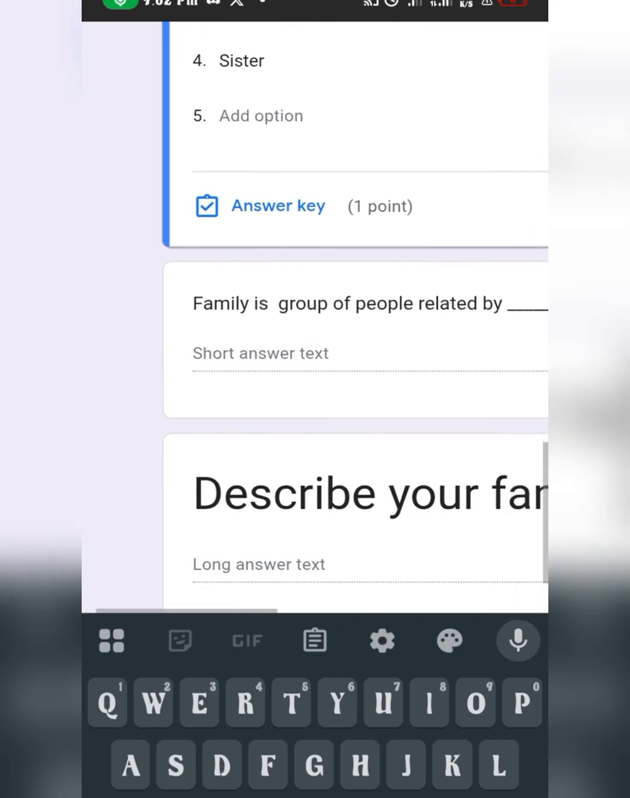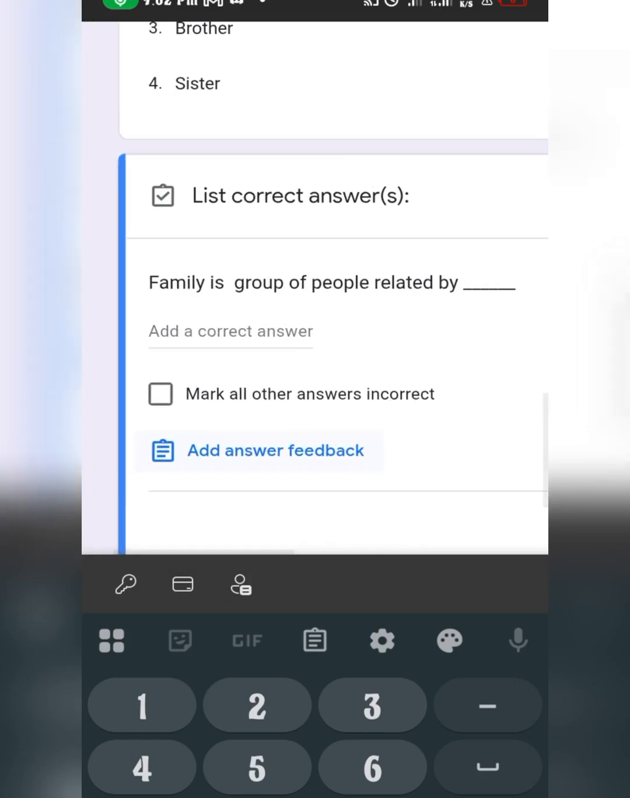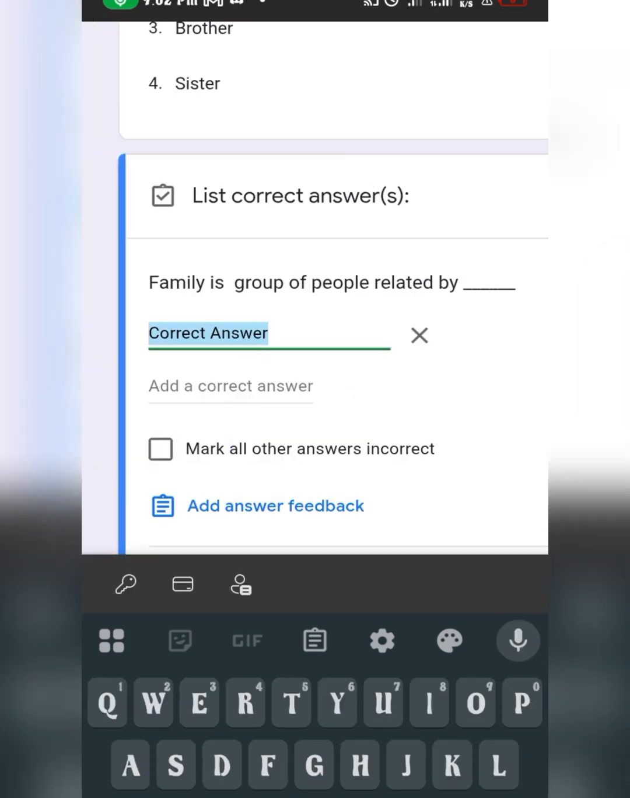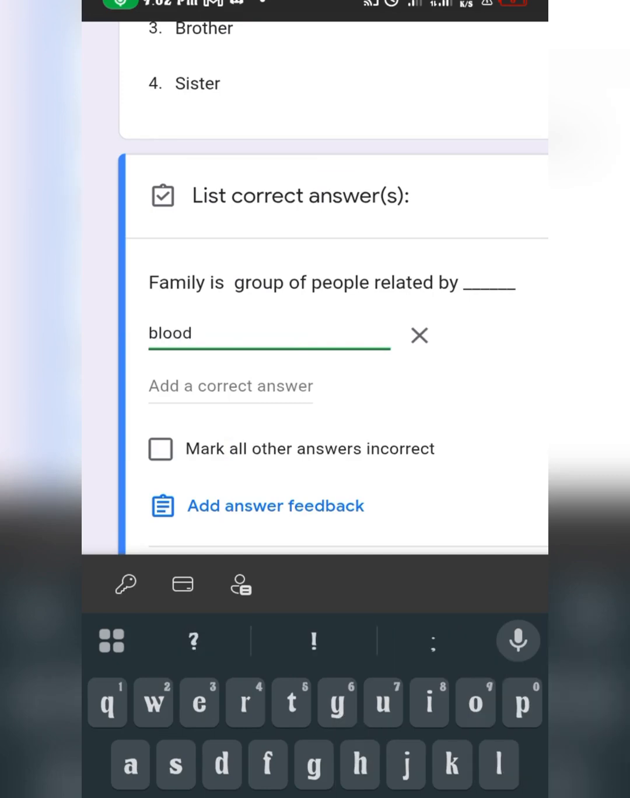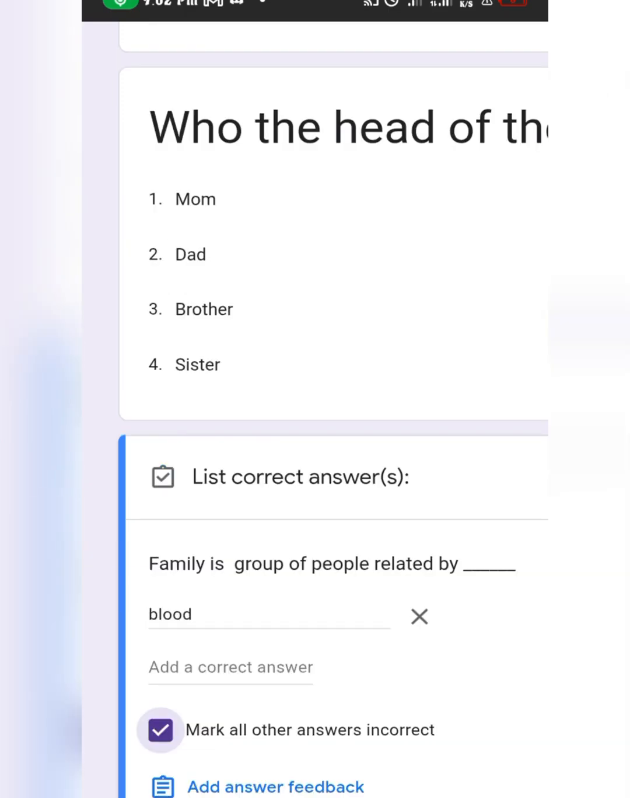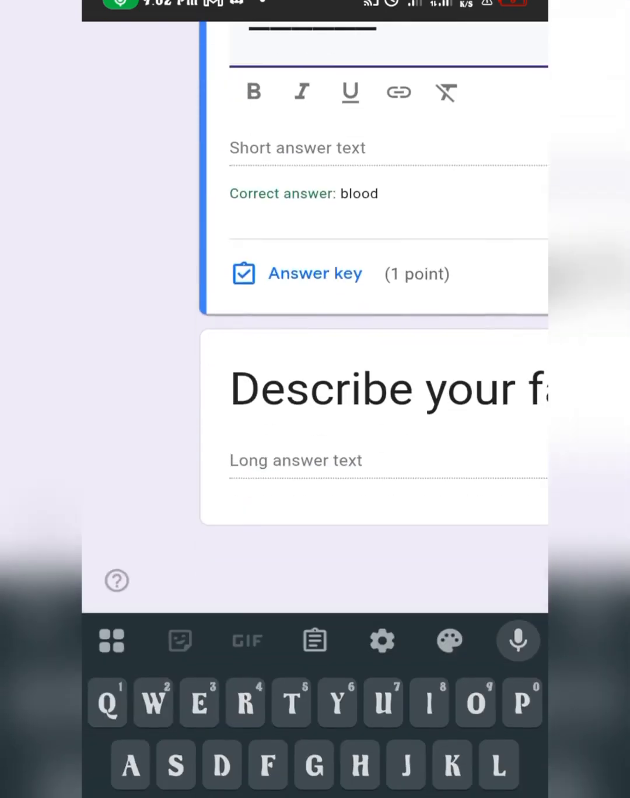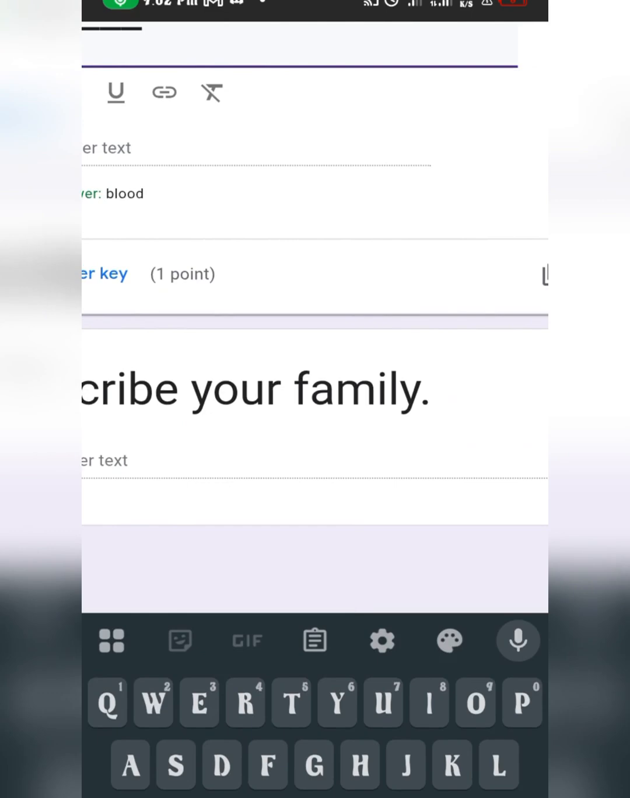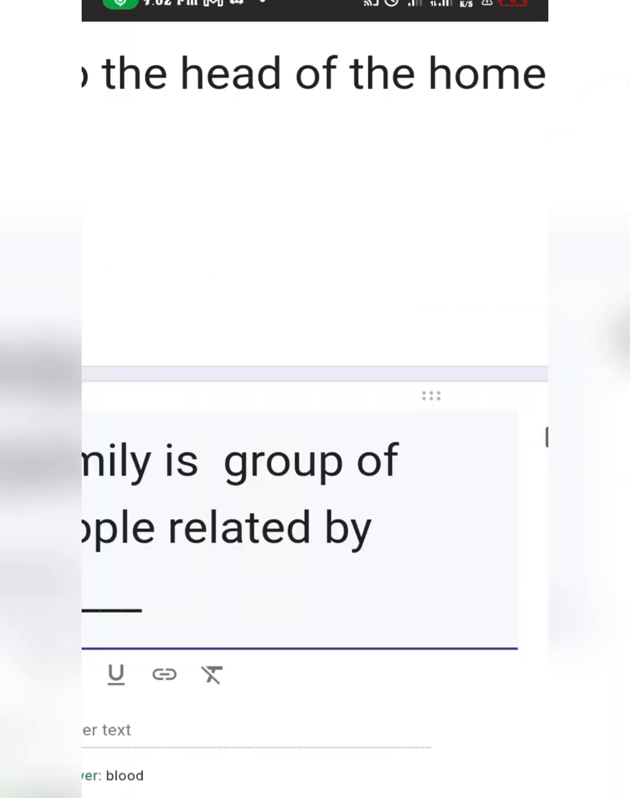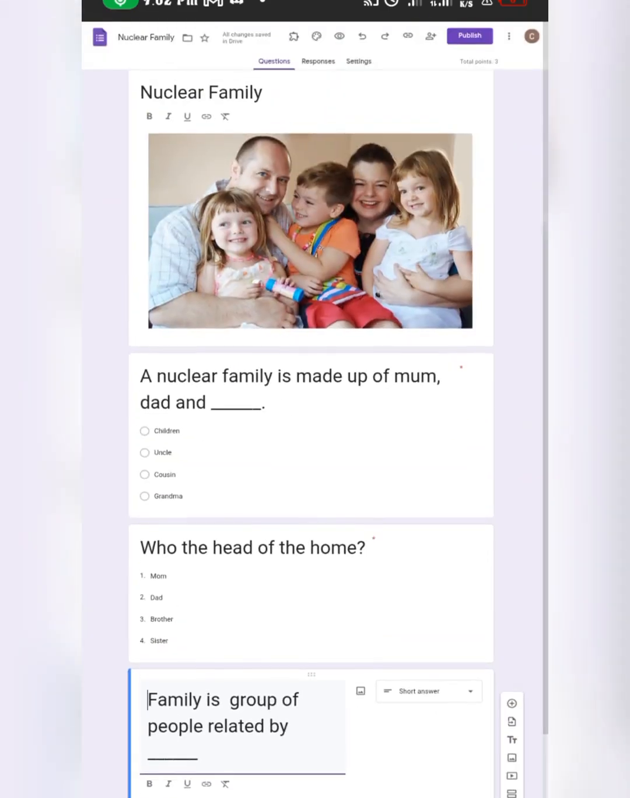Family is a group of people related by. So my correct answer, I want to add my correct answer now. I'm going to put blood. Once you put your correct answer, you can decide to mark all other answers incorrect. Then you click on done. For paragraph questions, since the response will differ, there's no need to put an answer key. All right. So here we are done.